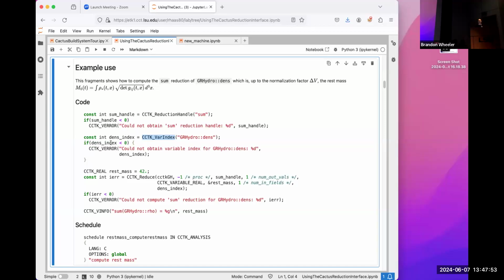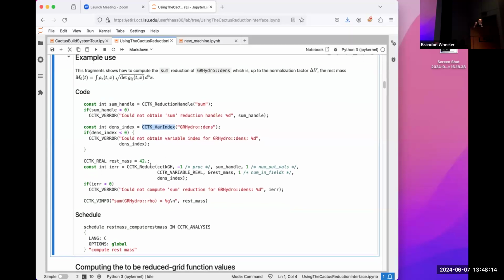You better check whether that number is an error condition. Error conditions again are negative numbers. That could be that you had a typo and this variable doesn't exist. I don't think it could be much else. Whatever it is, if you get an error, report the error to the user so that they know what the issue is. So you've got a handle for the reduction, and a handle for the variable. You need some place to store the result. It's only going to be a single double.